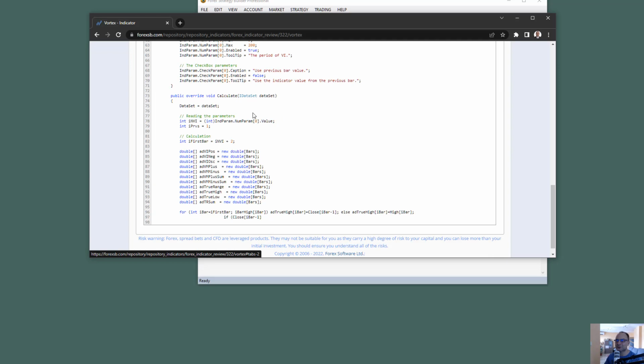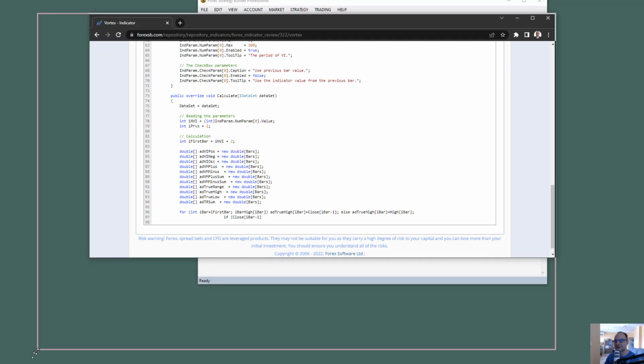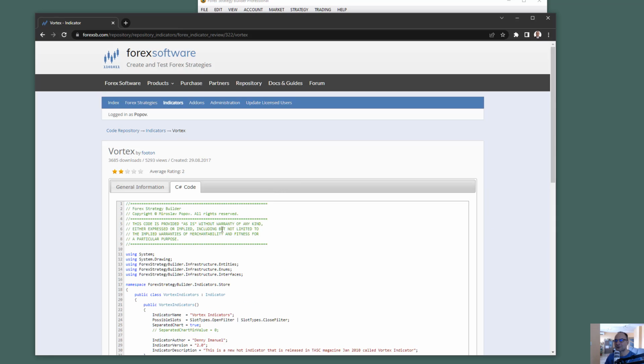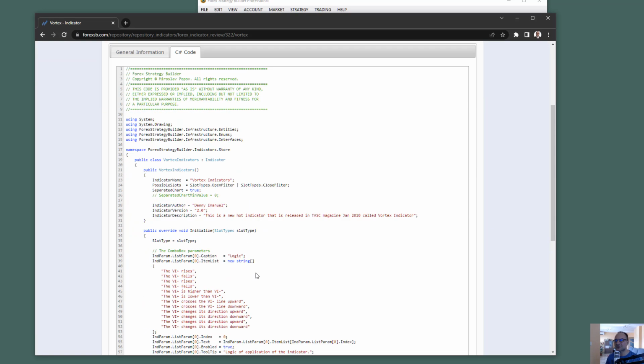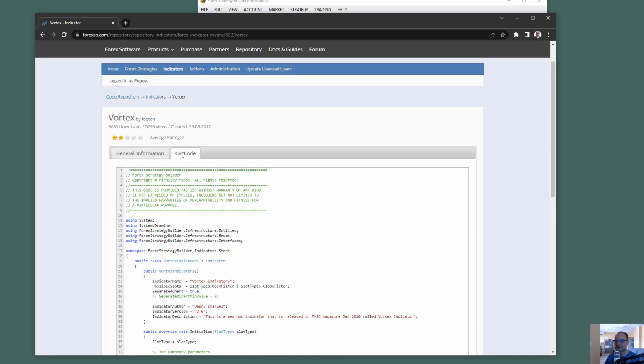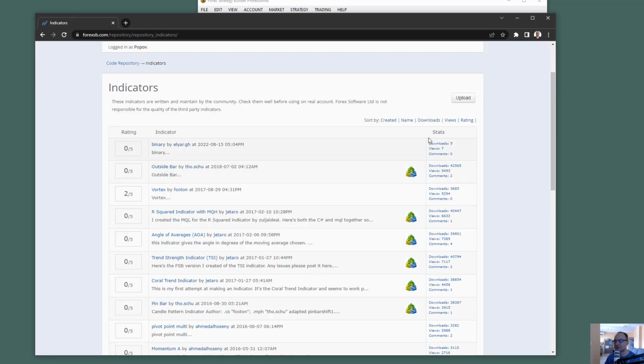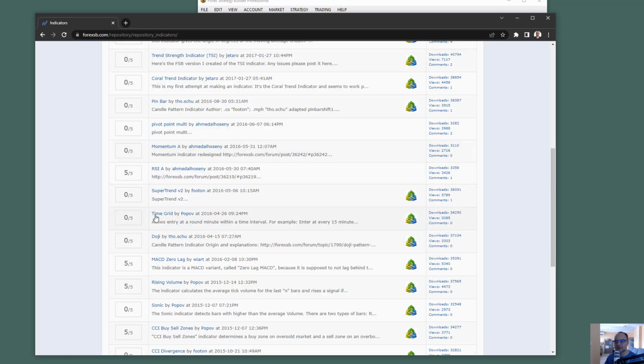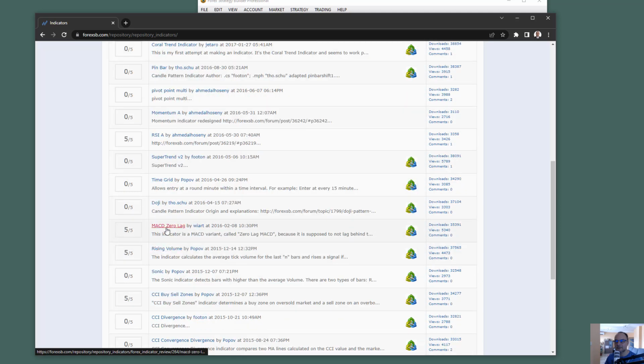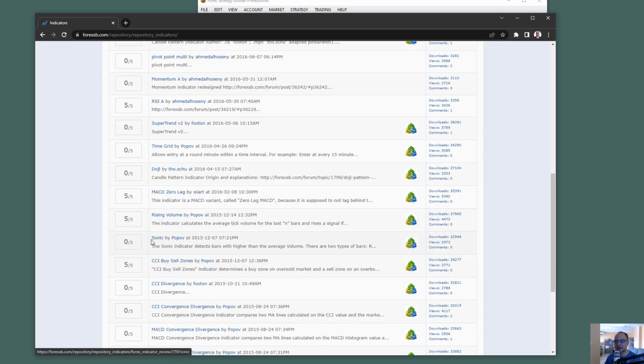This is similar code to what we can write. I'll zoom a little bit. And what we are writing is very similar to what the standard indicators of Forex Strategy Builder are. But this has only the C# version. In order to use the indicator in MetaTrader, we need also similar code for MQL. Let's see some other indicator. We can sort by, let's scroll a little bit, MACD by, I don't know. Okay, let's see that one.